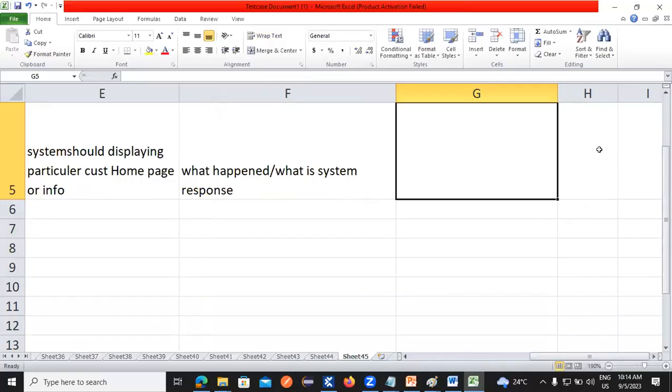If the expected result and actual result are both the same, the result is pass. If the expected result and actual result are different, the result is fail. Expected means before doing the testing. Actual means after completion of the testing. Expected means what the customer expected, and actual means after completion of the testing, what is the system response. Is it clear? Okay.